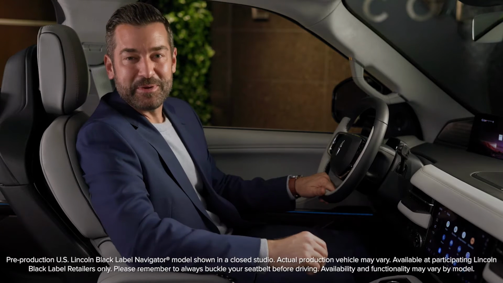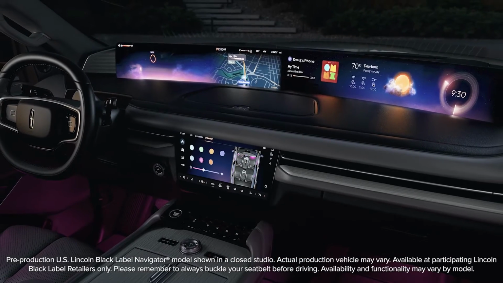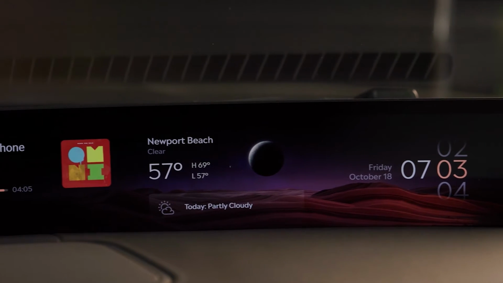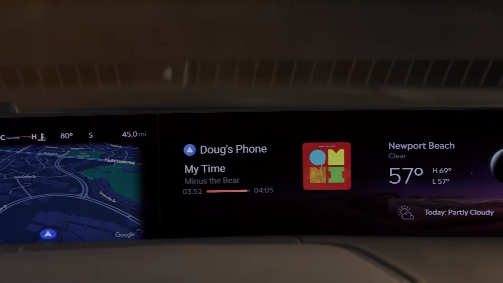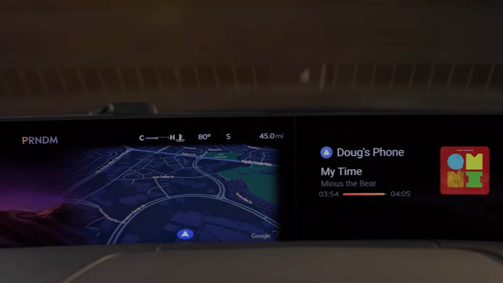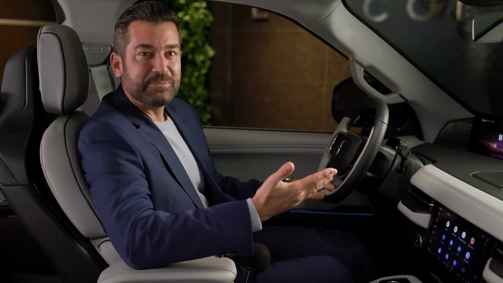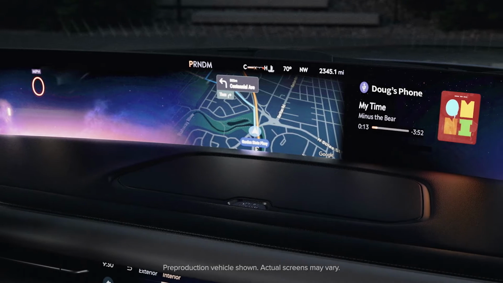The Lincoln digital experience comes to life through this expansive 48-inch panoramic display that's crafted around the driver to be simple and intuitive. The elevated panoramic display brings the most relevant information from your favorite apps into your line of sight while driving, providing more confidence by helping to keep your eyes on the road ahead. The panoramic display can be customized to show your preferred apps and provide information that's easy to see.